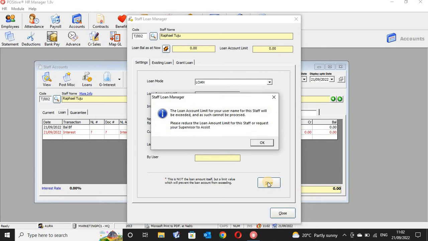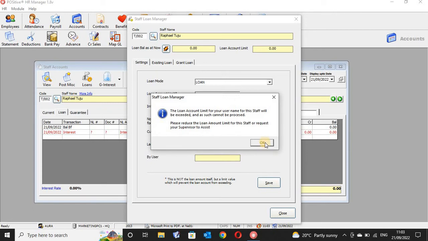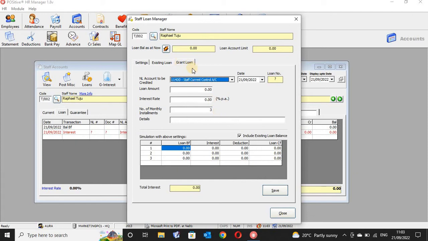What is it telling me? Now you can see the system is interacting with you. So for this one, let me reduce it to 100,000, because my account cannot issue more than that. So that is where you need to set that, and then when you come here, this is where you can grant a loan.